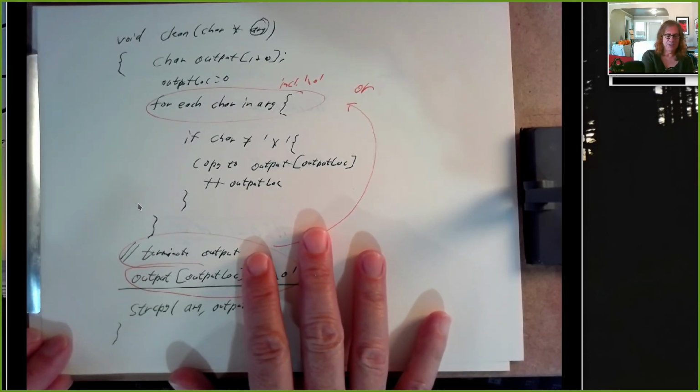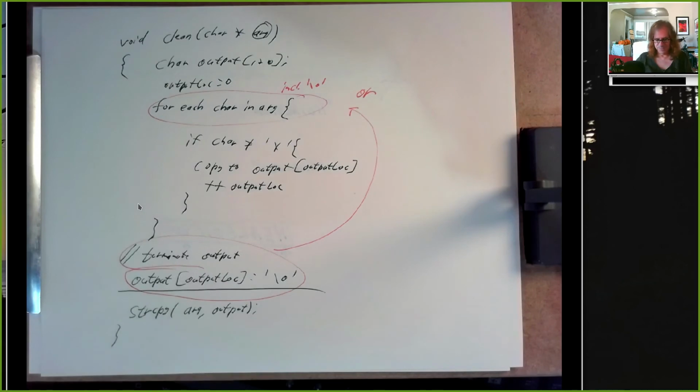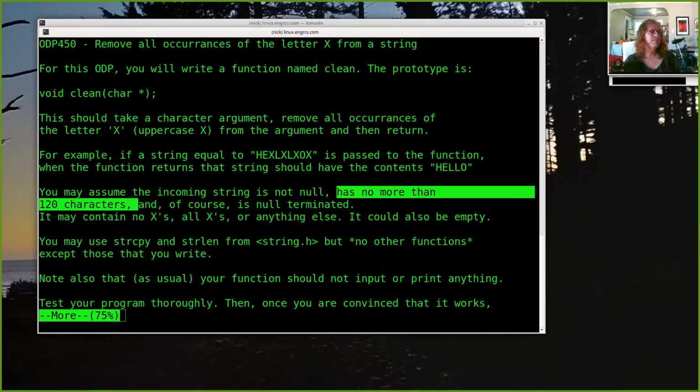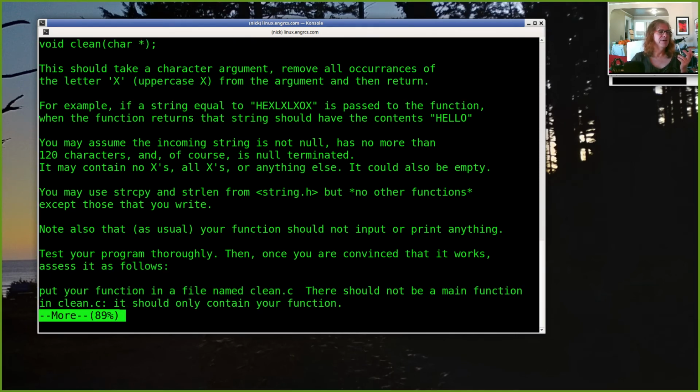And then when you're pretty sure it works, code it up, throw a zillion test cases at it, make sure those all work, and then go ahead and assess it. So you can use string copy and string length, no other functions unless you write them yourself. So don't throw a regex parser at this or something like that, right? Don't run it through sed. String copy and string length. And make sure your program doesn't read any input, doesn't produce any output. Okay, it's just a silent function.